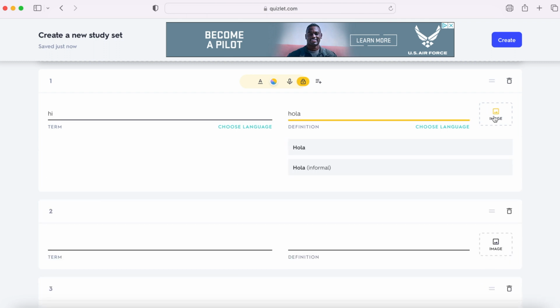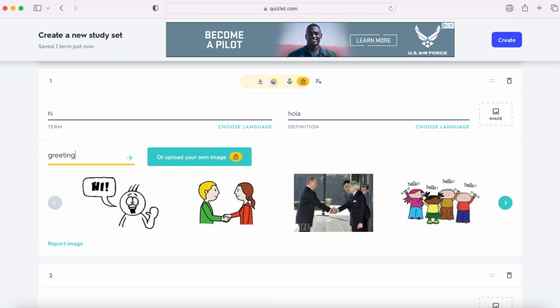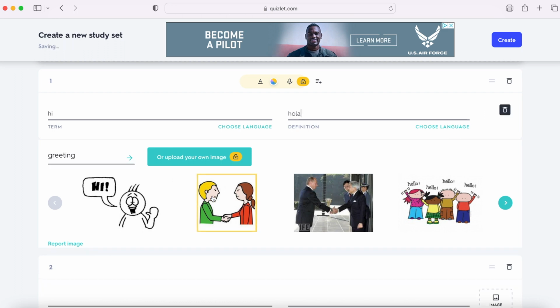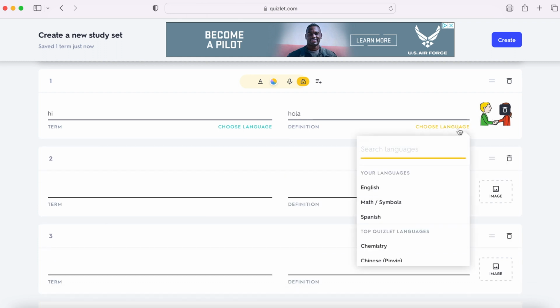If you want to, you can add images. And let's say there's no images for hi, or you just don't like any of the images. You can actually change the search term. So let's say I put this image right here. So see, this actually goes under greeting, but I'm still able to put it under the hi term. Additionally, you can change the language right here. This also works for math symbols, so I'm just going to choose Spanish.